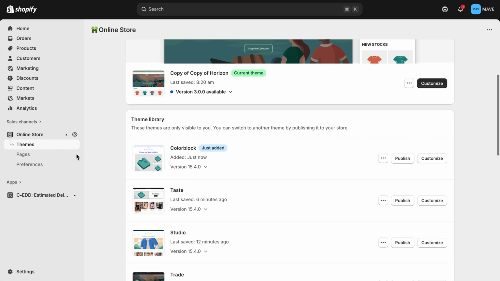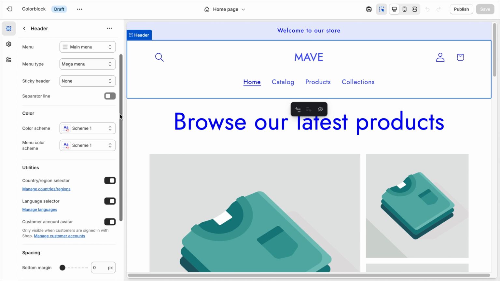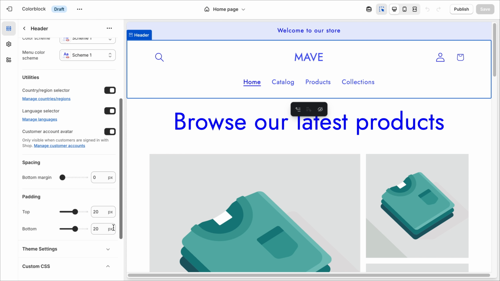Once you're here, you come to your admin, you come to your online store, you come to your themes and click on customize. I'm sure you've already added the Colorblock theme, so go ahead and click on customize and you'll land here in your customization tab. On the left-hand side of your screen, come to header, not this header, please, this header, then click this and scroll down and click on custom CSS.